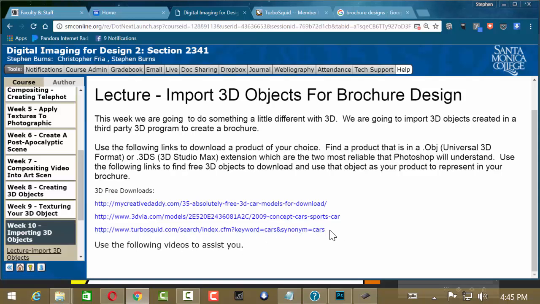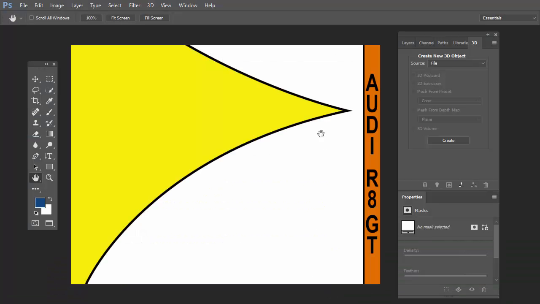So go take a look around. As long as they're free for you to use, that's fine. I chose Turbo Squid, which is one of the most popular ones, but I've given you several links to go explore. Okay, all right, let's go back in Photoshop and let's go get our 3D objects.